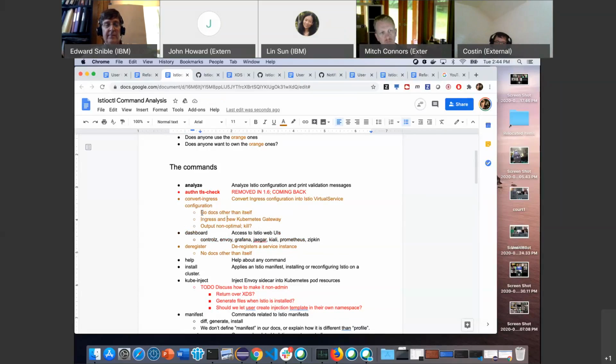Okay. But also, when you say people are using it, it's not like a command that people use every day and we're deprecating it. It's going to break them. This is a one-off command you run, right? And it can be replaced with an example, with equivalent config if you want to. You don't need a command for it. There's no docs for this thing other than itself, so I'm thinking we should kill it. Yep. I'm thinking we should kill it too.